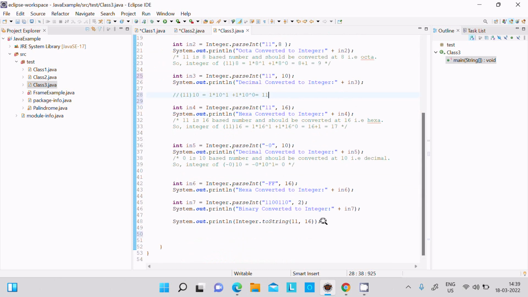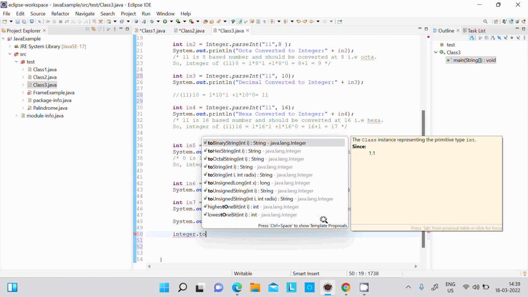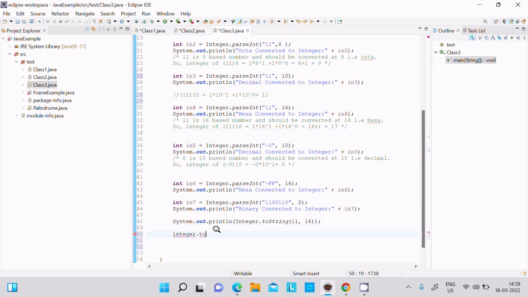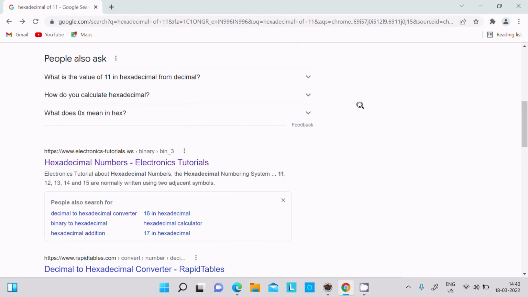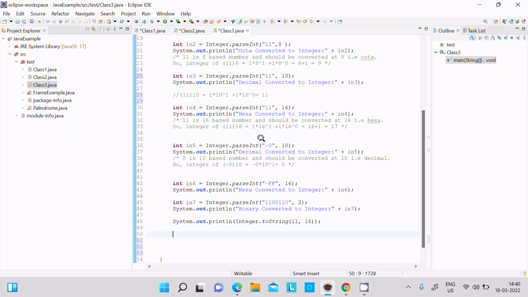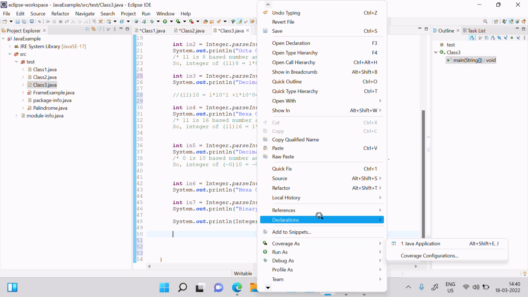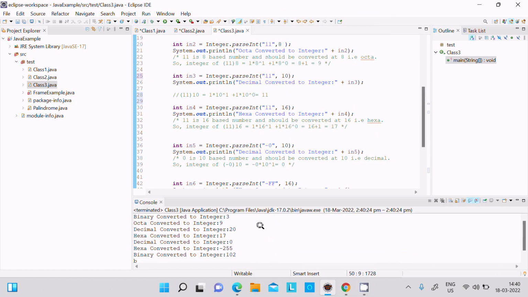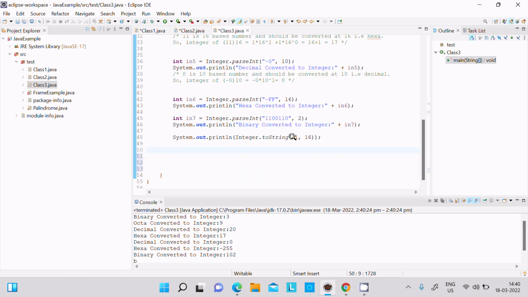But if you are using Integer.toString, so if I write Integer and press dot, then toString. Here the first part is the integer, the next part is also the integer. You already know that the hexadecimal of 11 comes to B. So if I run this code, now you can see, at the end there is a B. So the hexadecimal of 11 is B.